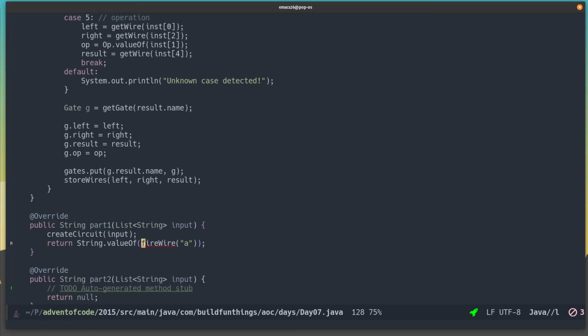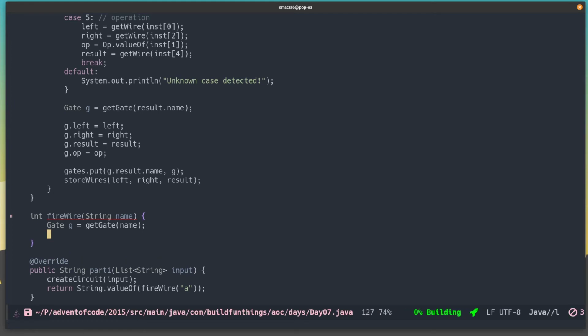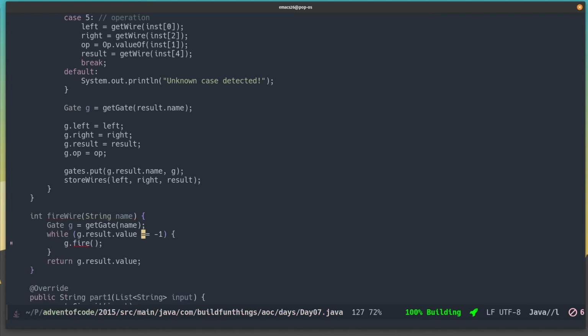So let's take a look at what it means to fire a wire. The fire of the wire, there we go. So we have our function fireWire. We need the gate that we're looking at, and a gate is named after the result wire. So this is the gate that connects to the result wire A and has the input wires on the other side, on left and right. As long as the result wire's value equals -1, which is the default value, we'll call the fire function on the gate, which we have not made yet, but we will make it, which means that it will keep firing until all the signals are activated.